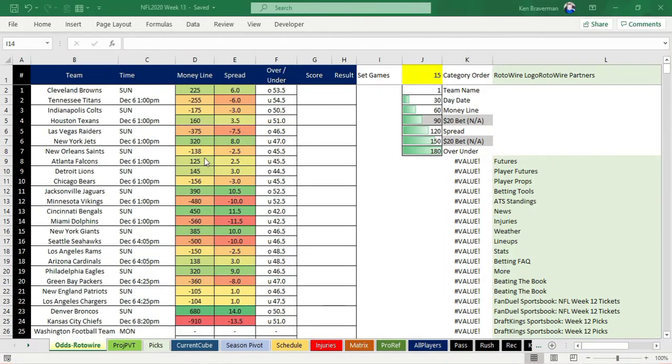Let's talk about week 13 of the NFL season and all of these really fun things that I've added on to the NFL algorithm file in Excel.